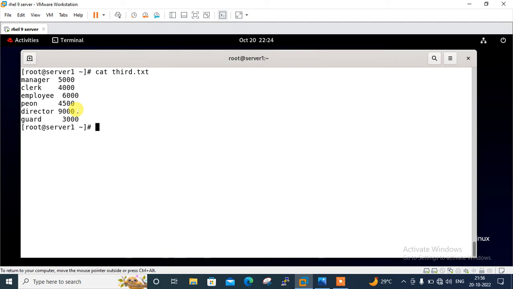So now I can sort the output of this file on the basis of the first column or second column using the -k option. So I say sort -k1. What does it mean? See, C, D, E, F, G, H, P, something like that. So clerk, director, employer, guard, these are in alphabetical sorting.